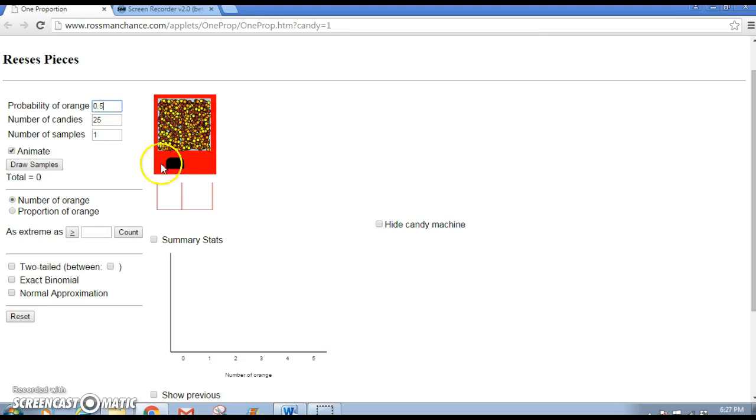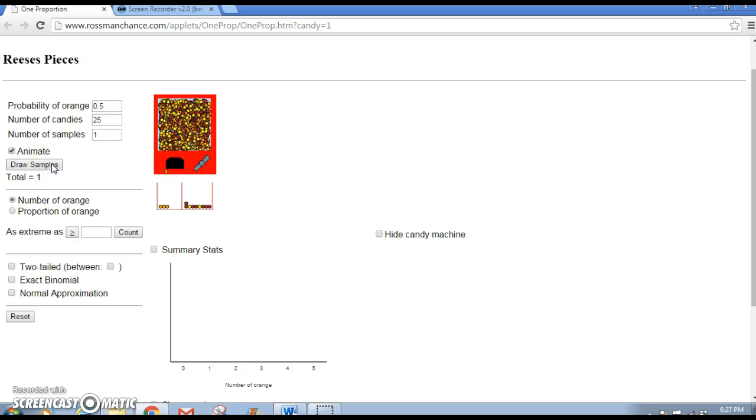I'm going to leave it at 50%. The number of candies that the machine is going to randomly drop out is set to 25. That's your sample size. And we're going to take one sample at a time. Now what happens when you draw your sample, the Reese's are going to come out and we're going to calculate the proportion of candies that are orange. The default is set to the number of orange that come out, but if you just click here, it'll change to the proportion of oranges.